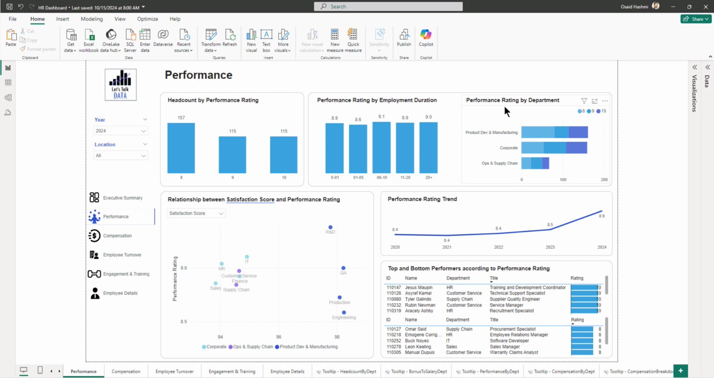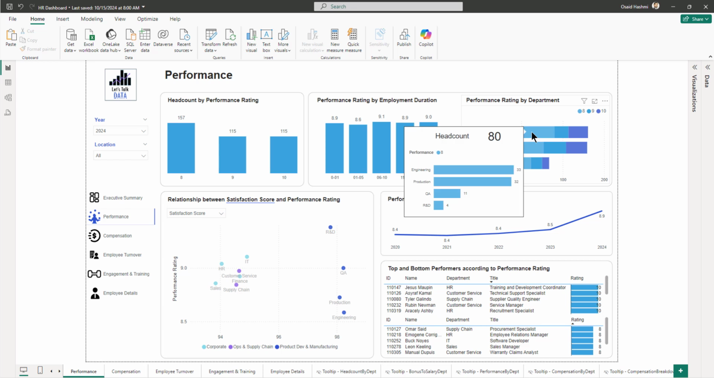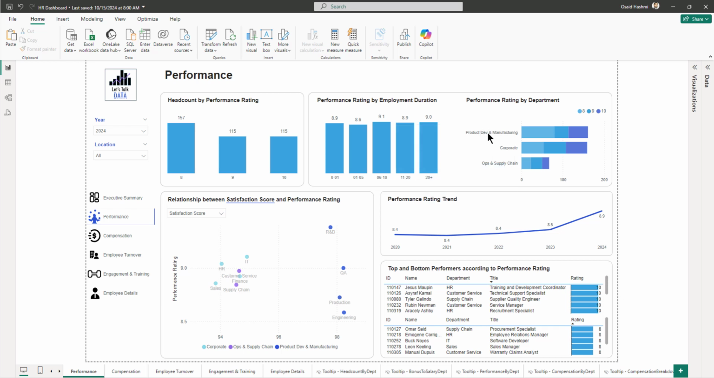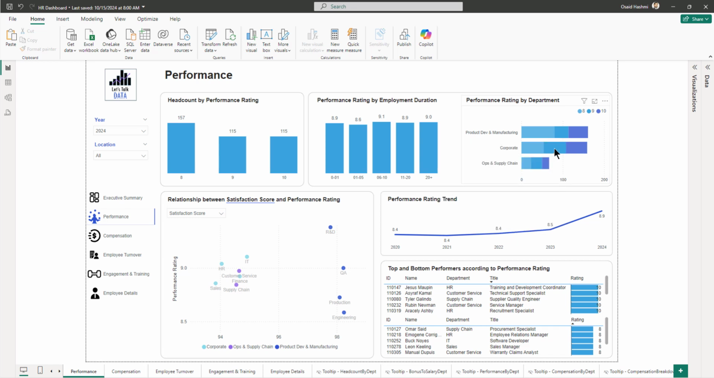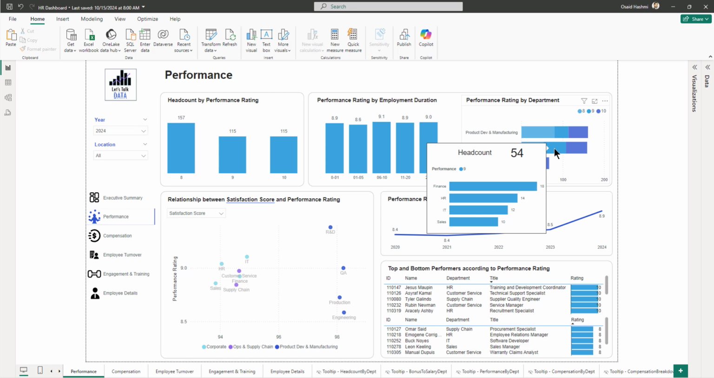The third one is the performance rating by department. This is basically the department group as we have seen in the other visuals. Here we are showing the department group, and within each department group, we are showing how many employees fall in a particular performance rating. Here we can see that in the corporate department group, a lot of employees fall in performance 10. And then we can see the further division by the departments.